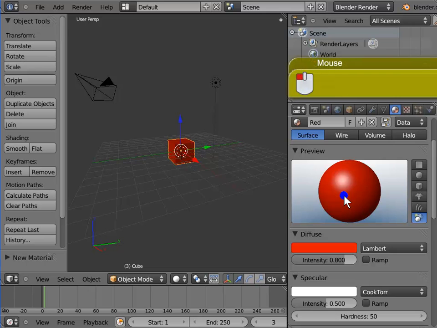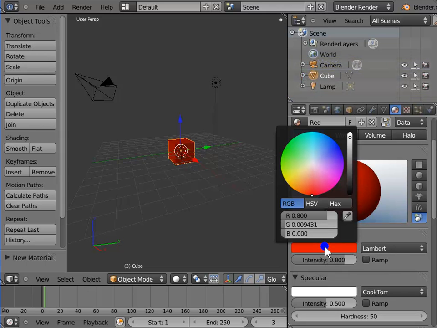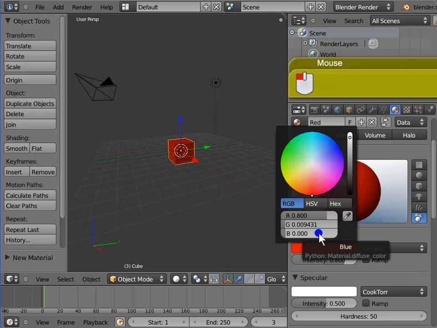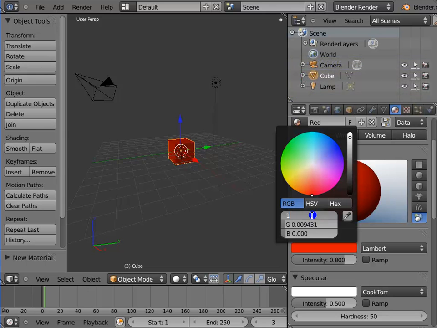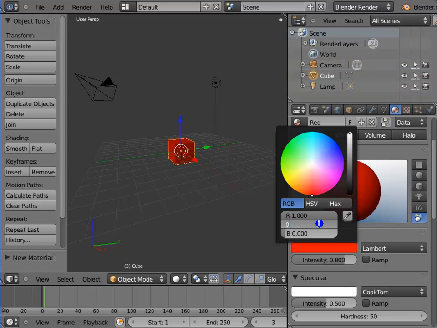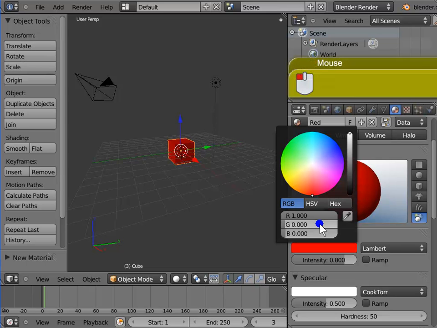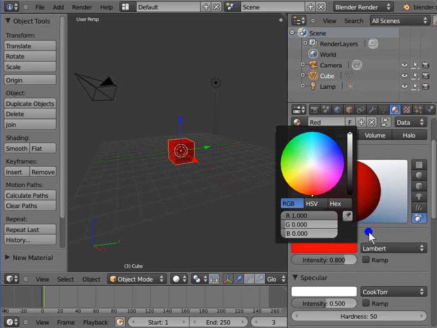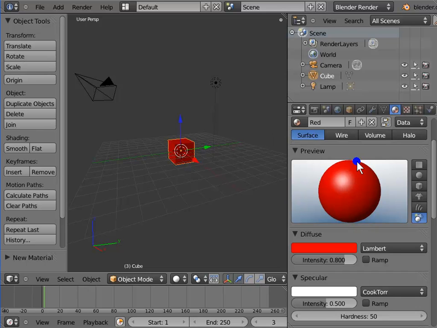Another method is left-click red bar under Diffuse again. Do you see the three bars named R, G and B below the color circle? Left-click R. Type 1 on your keyboard and hit the Enter key. Left-click G. Type 0 on your keyboard and hit the Enter key. Left-click B. Type 0 on your keyboard and hit the Enter key. Now, cube color is a perfect red.